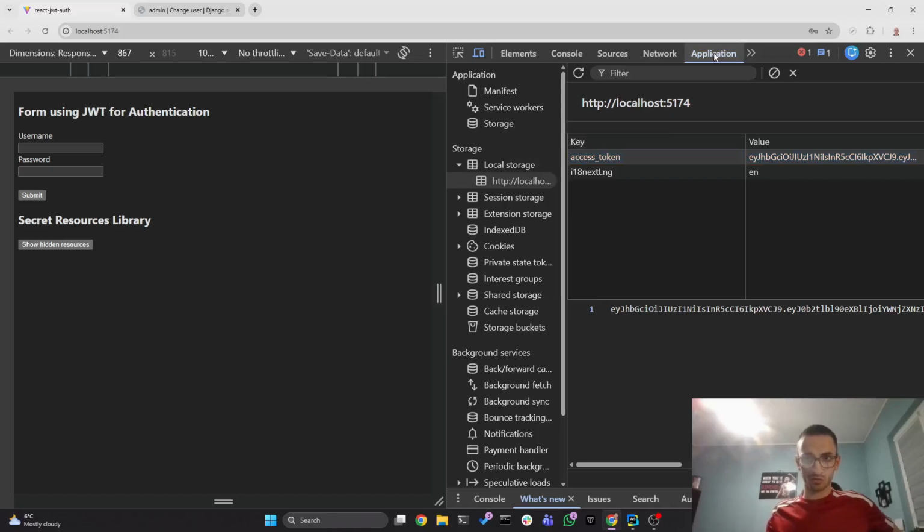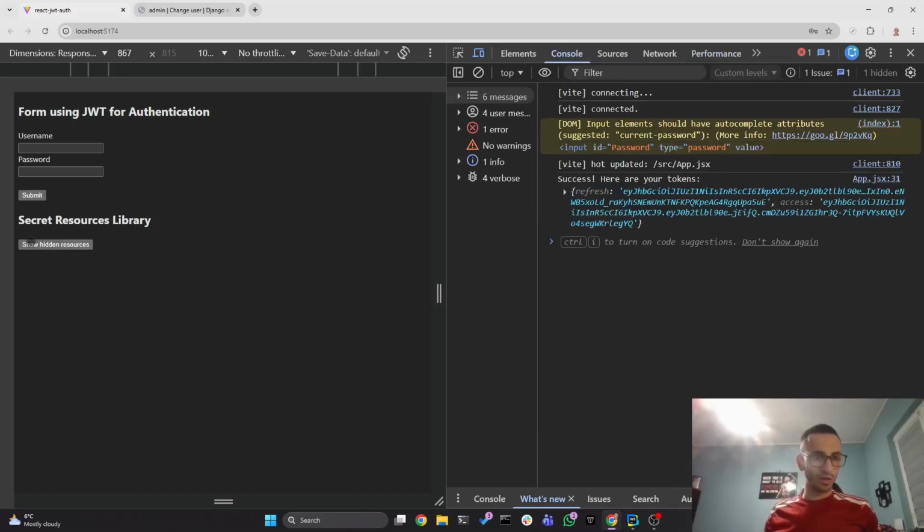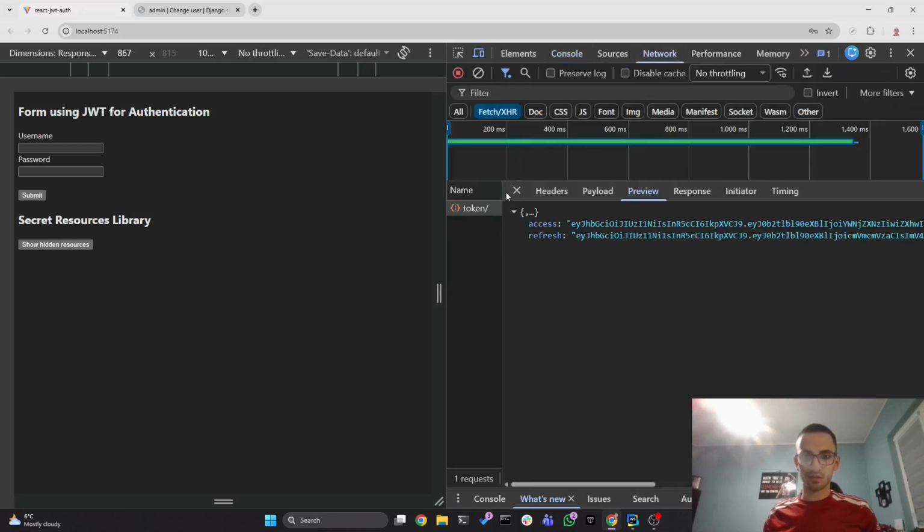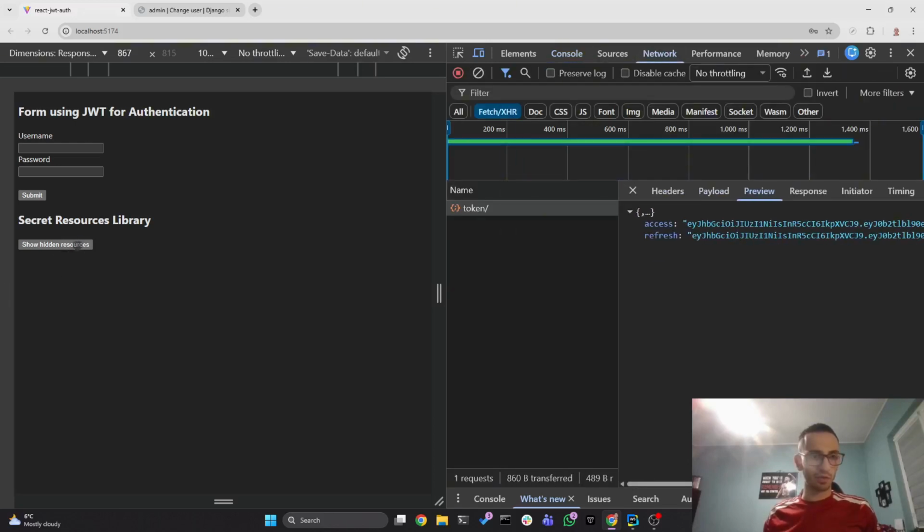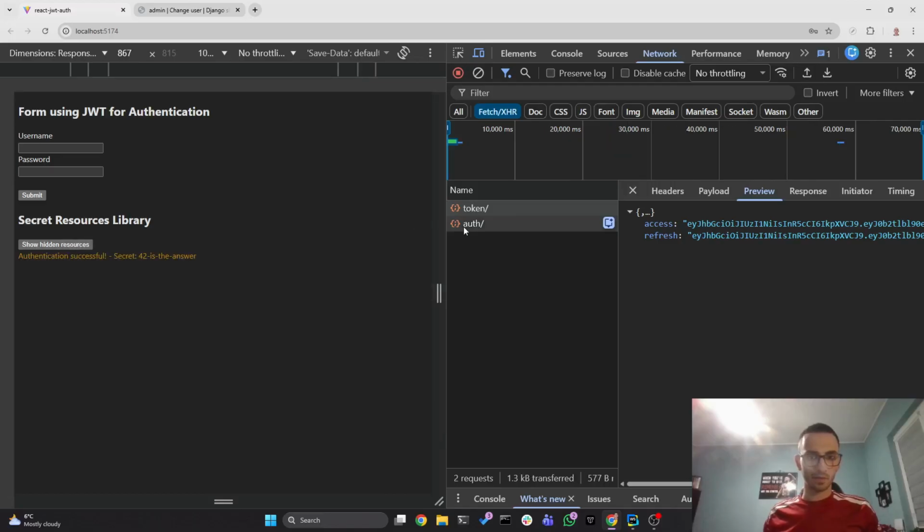We can see that we have our token in our local storage. So application, local storage, we have the key, we have the value, and then if we try to show hidden resources, we are going to send the token with the upcoming request, and you can see that authentication is successful, and here is our secret.